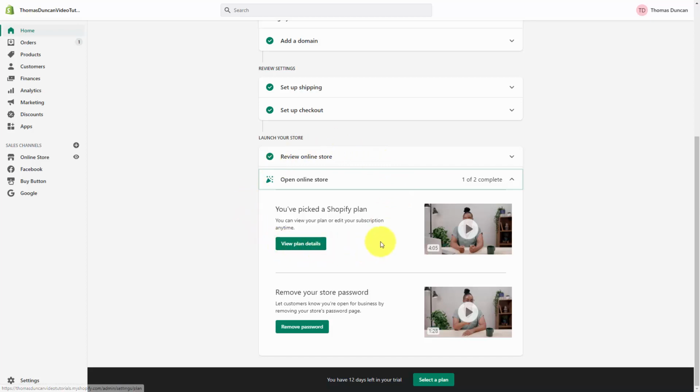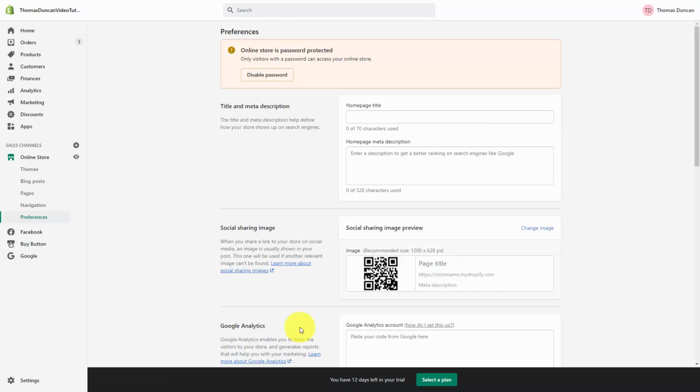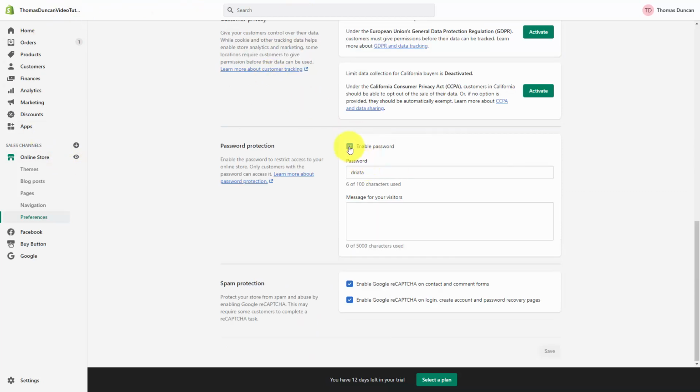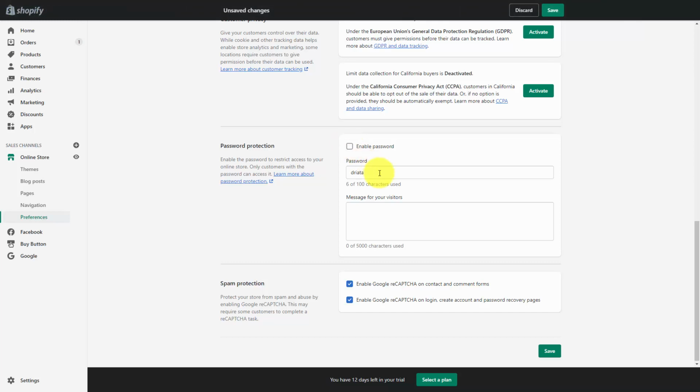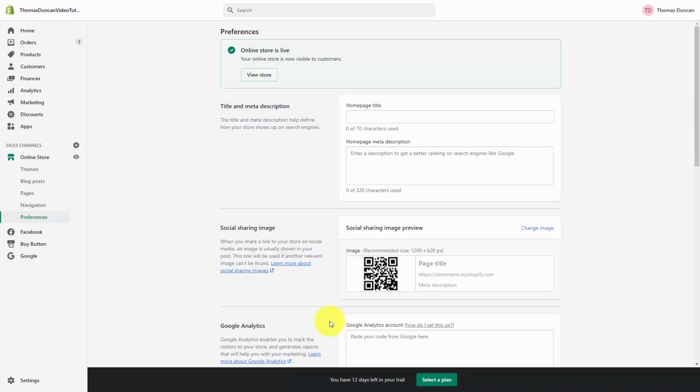Once you've chosen your Shopify plan, part of the process, what you can do now is remove your store password. So we're going to click here and click Remove Password. That's going to bring us back to our Preferences area. And what we're going to do now is disable the password. And we're going to click Save. That means now that our page is live.